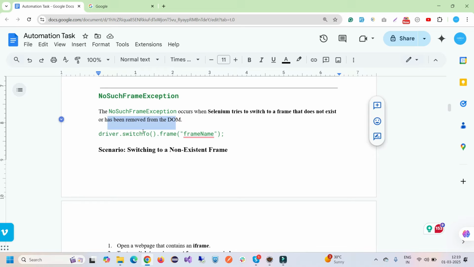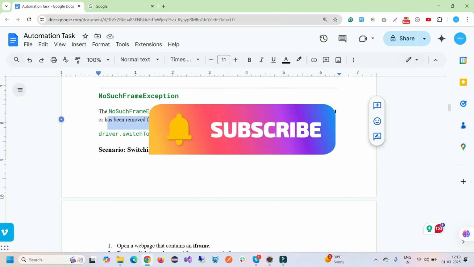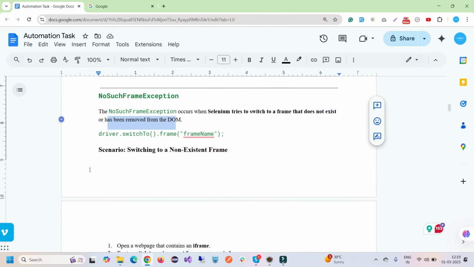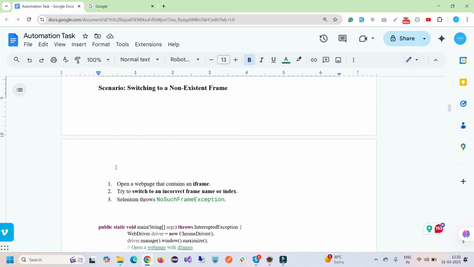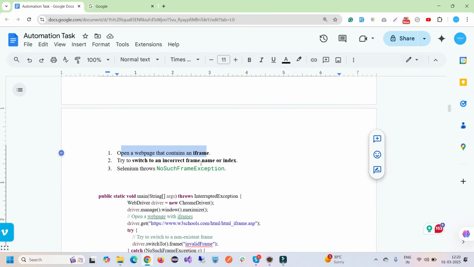So let's say I'm going to switch to or interact with any frame that is not available on the page. In that case, we will get this NoSuchFrameException. Let's take a real-time scenario: open a web page that contains an iframe, try to switch to an incorrect frame name or index, and then you will get this exception.